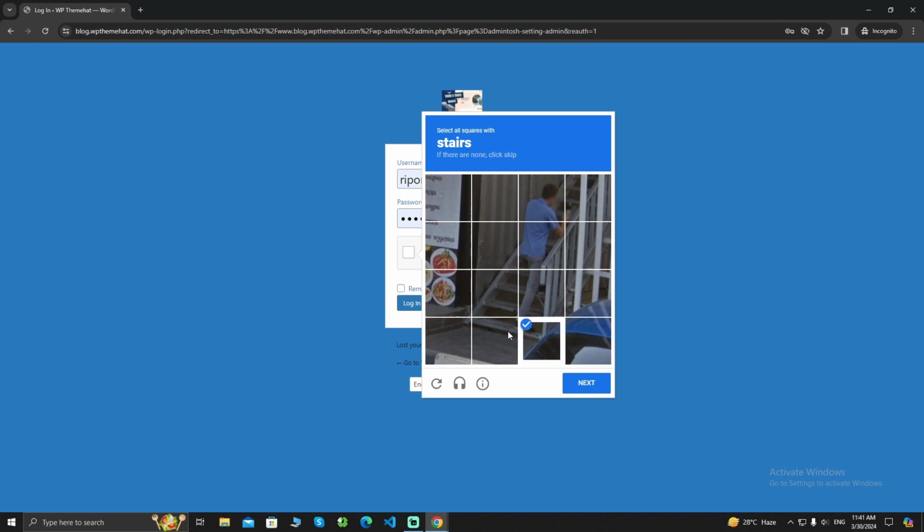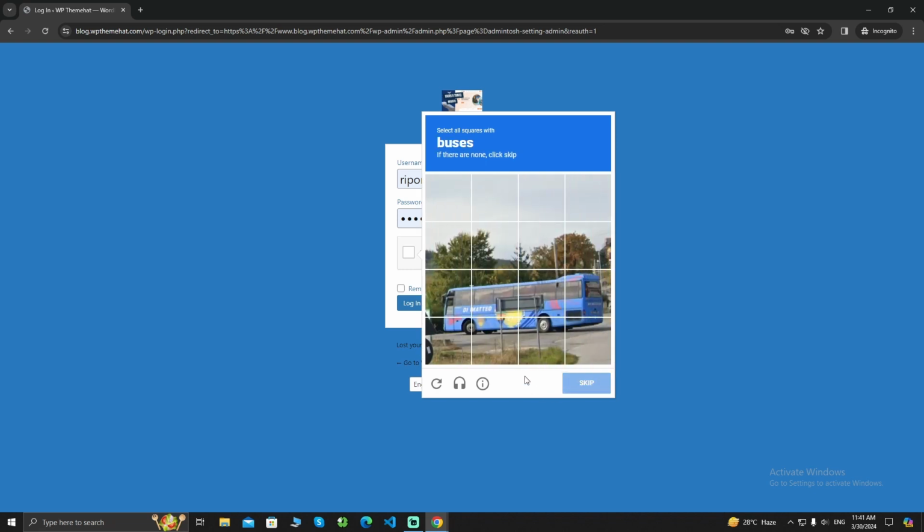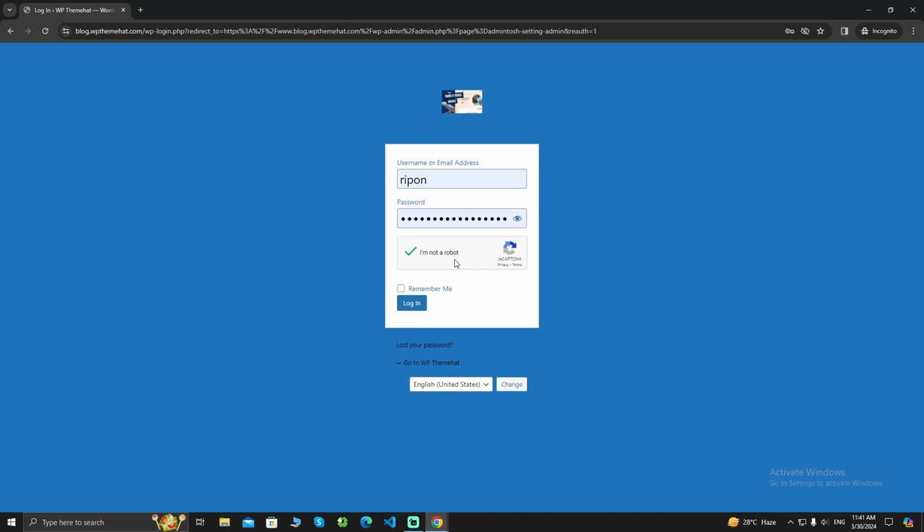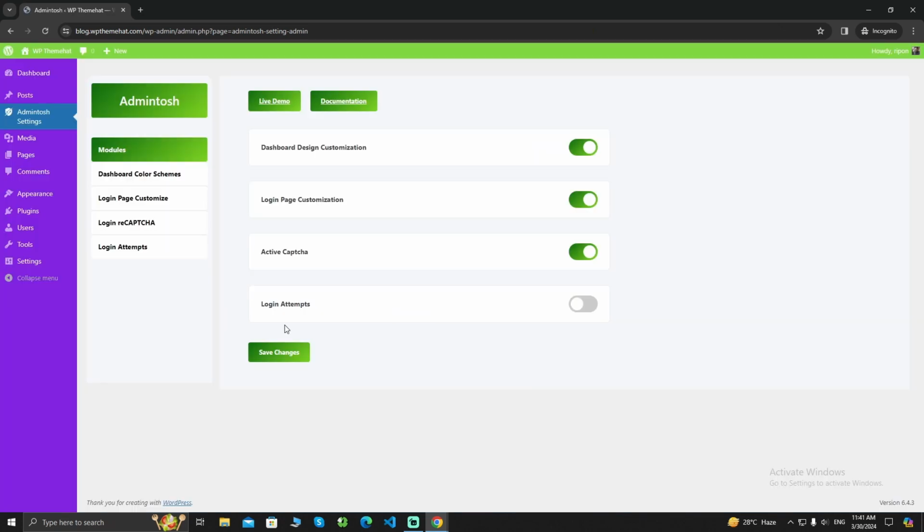If I go here with that I am not a robot, now select the stairs. So I will select the stairs here. Next, bus, so I need to select the bus here again. Yeah, then verify. Yeah, the I'm not a robot is working perfectly. And if I now click on login, yeah, it will take me to the login page here.